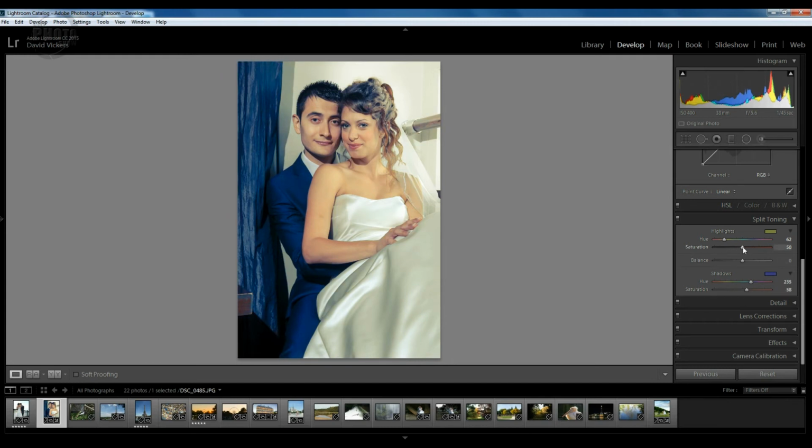So let's bring the saturation up on both of those for the time being. So there we go. What we've done is we've created a split tone image. Our highlights are being affected by the yellow and our shadows are being affected by the blue. If we turn it on and off now, that was where our image started originally. That's with the split toning effect.